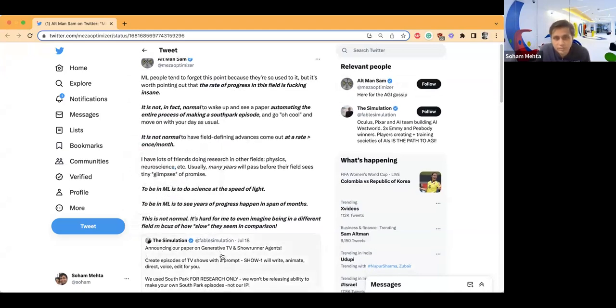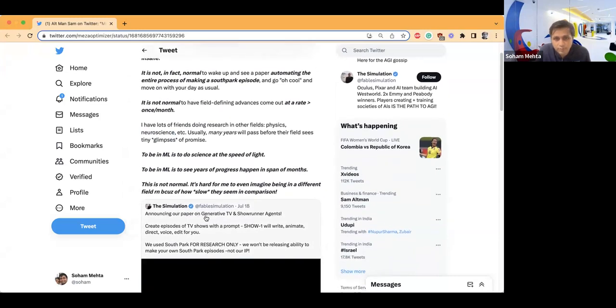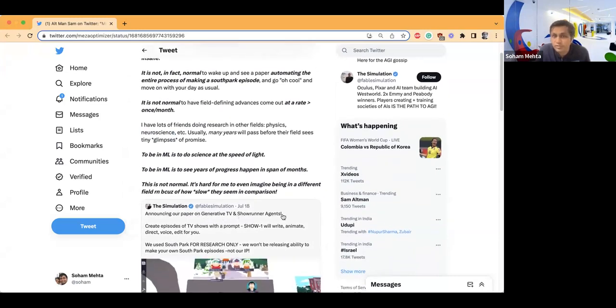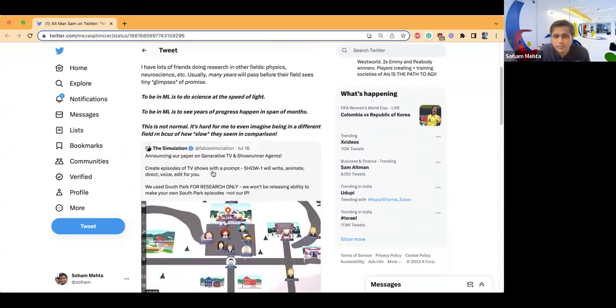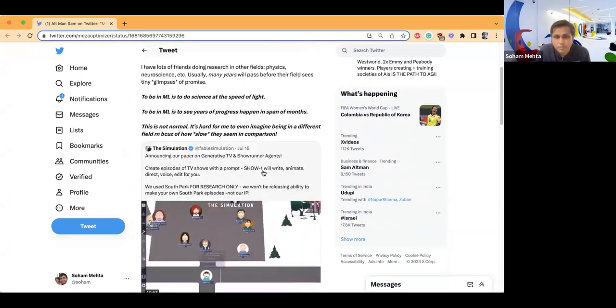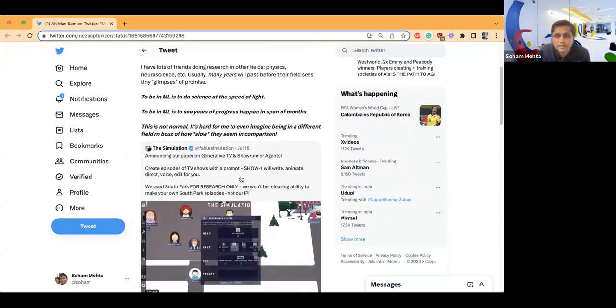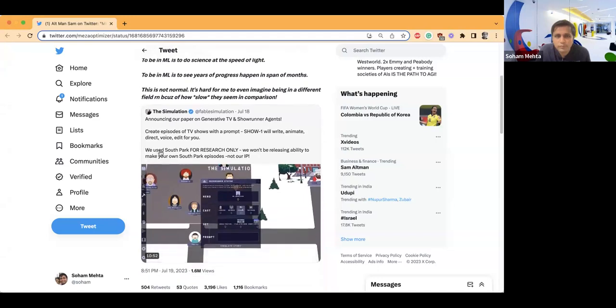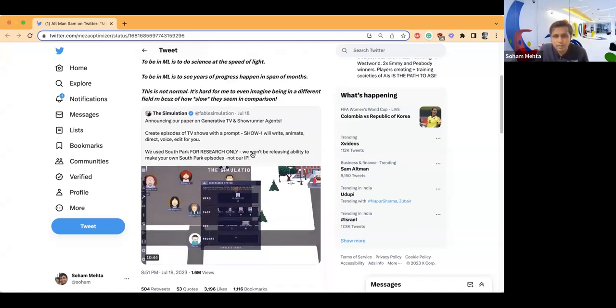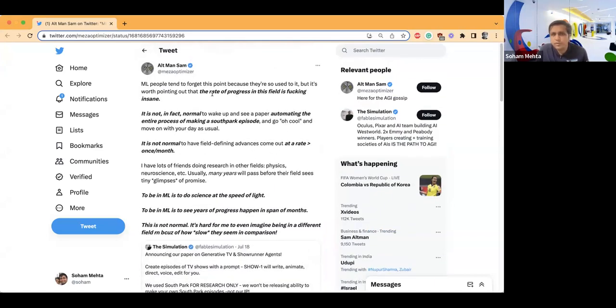This is a reaction to this tweet. Announcing our paper on generative TV and showrunner agents. Create episodes of TV shows with a prompt. Showrunner will write, animate, direct, voice, and edit for you. With South Park research only, we won't be releasing the ability to make your own South Park episodes, not our IP. So this came about, and then somebody just went berserk.